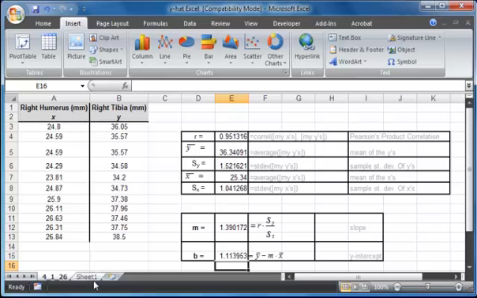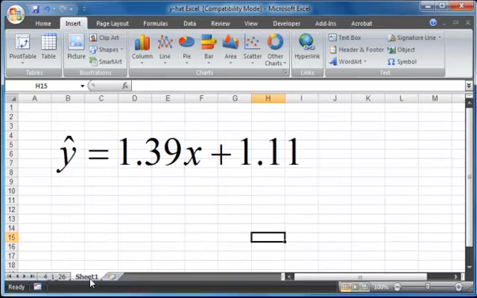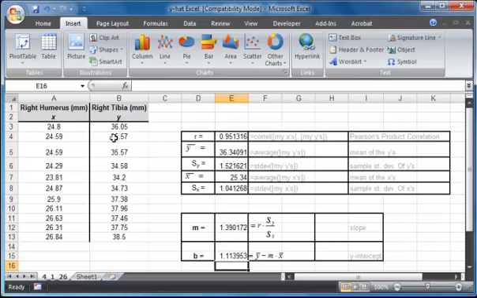If I wanted to write this in formula form, it would look like this: y hat equals 1.39x plus 1.11. Now here I'm using that little hat symbol above the y to say this is a predicted value, this is an estimated value, as opposed to these values from my observation, which are actually y's.